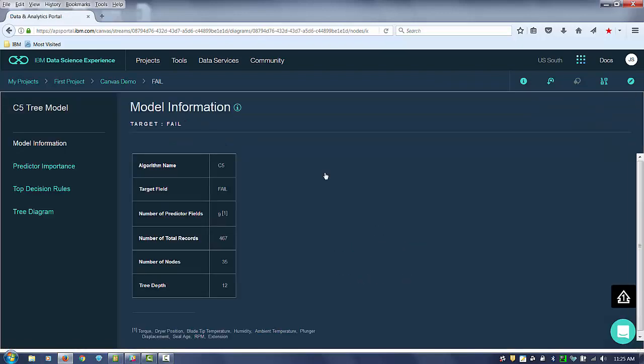The information you're going to see on this screen is going to vary by the type of model that you run. So obviously I've got things like decision rules and tree diagrams, but you're going to see different variables or different values depending on what specific type of model you ran. So I ran a C5. The target was the failed variable. There were 9 predictor fields possibly included. There were 467 records. It's created 35 different nodes in my tree with a total tree depth of 12 nodes deep at the deepest point.